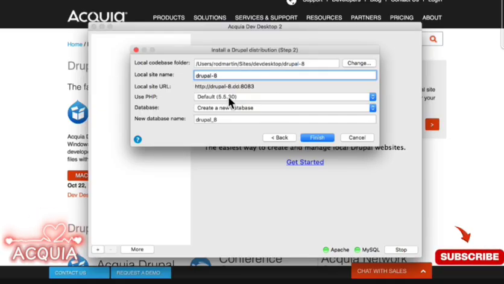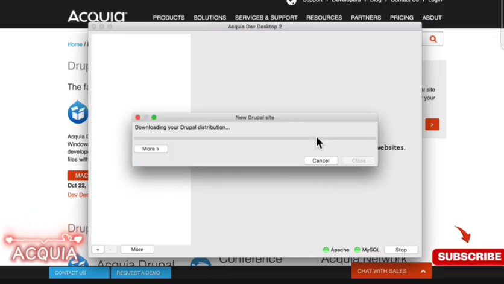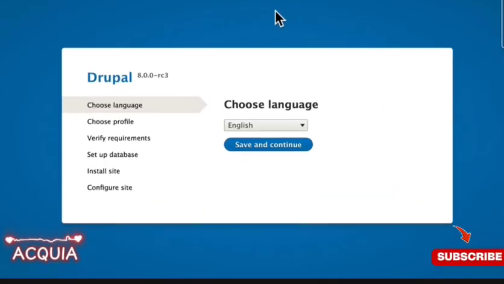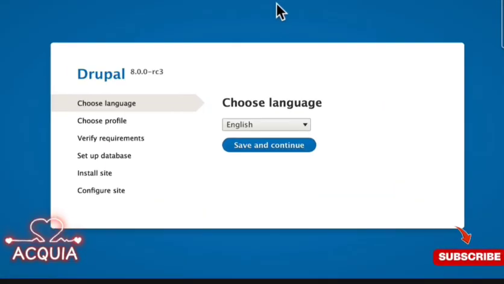PHP version 5.5.3 is necessary for Drupal 8 to run, and let Acquia's Dev Desktop create the new database and give it its name. You'll notice that's an underscore because database names can't use dashes. Go ahead and click Finish. Dev Desktop is going to download the distribution that you've asked for, in our case, just plain vanilla Drupal 8. And once I'm ready to go, I can just click on my local site and it's going to take me to the installation window. Click Save and Continue.